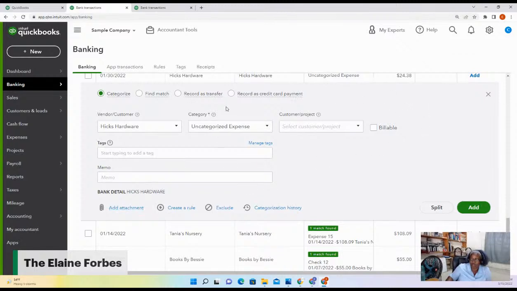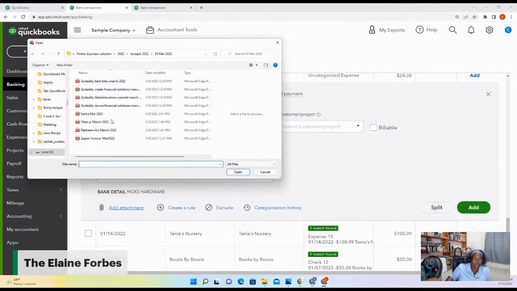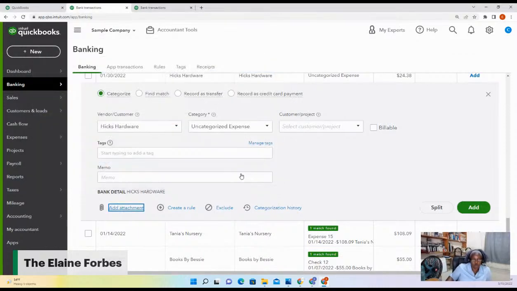This is inside of the bank feed. So inside of the bank feed, you can do add attachment. And I'm just going to grab an invoice from here. It doesn't match it, but it doesn't matter. I do open. And now that attachment is here.